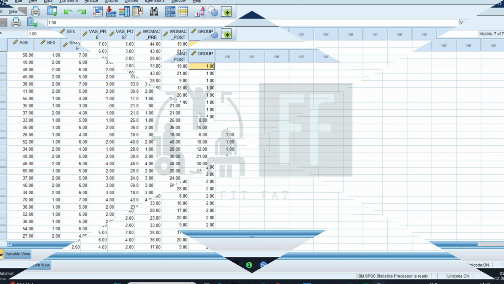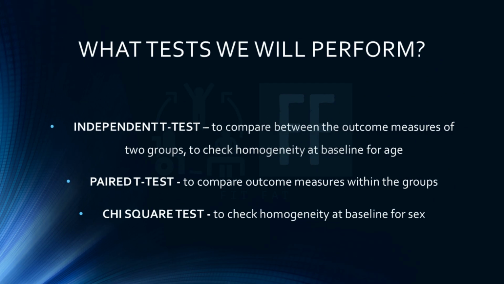Okay, now after making all the separate files in SPSS, it's time now for doing the statistical tests. Now before going into that, just to give you an idea what test we are going to perform here. We will perform t-test, which is a parametric test, and chi-square test, which is a non-parametric test.